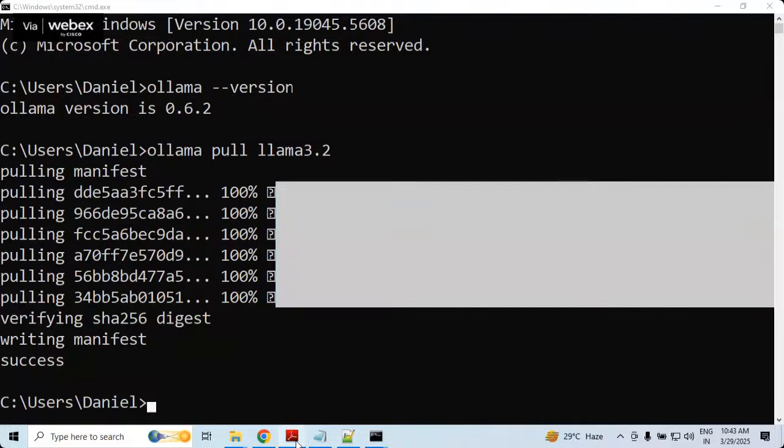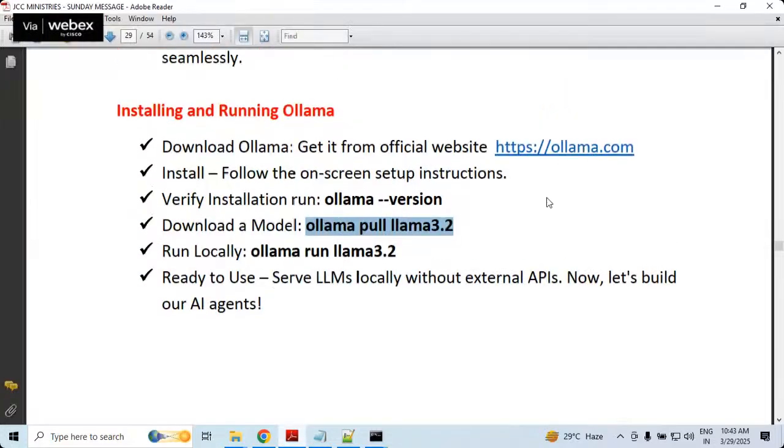Let me repeat one more time. Daniel, can you repeat the process? Simple, sir. First of all, go to the website, download, install. Once you are done with the installation, check the version. Just showcasing, I'm telling you, check the version. Then this command needs to work. Once this command is working, the environment setup is ready.